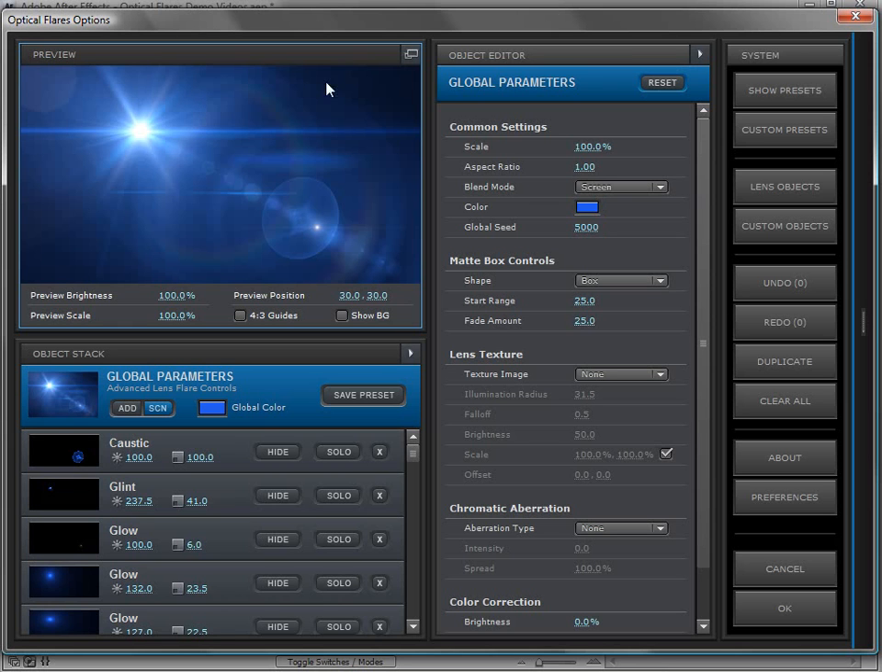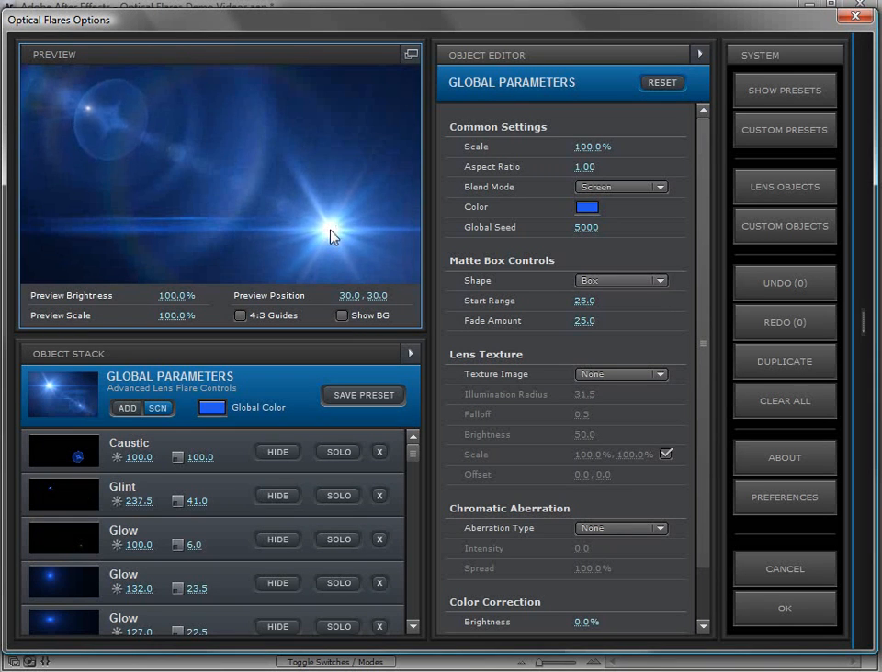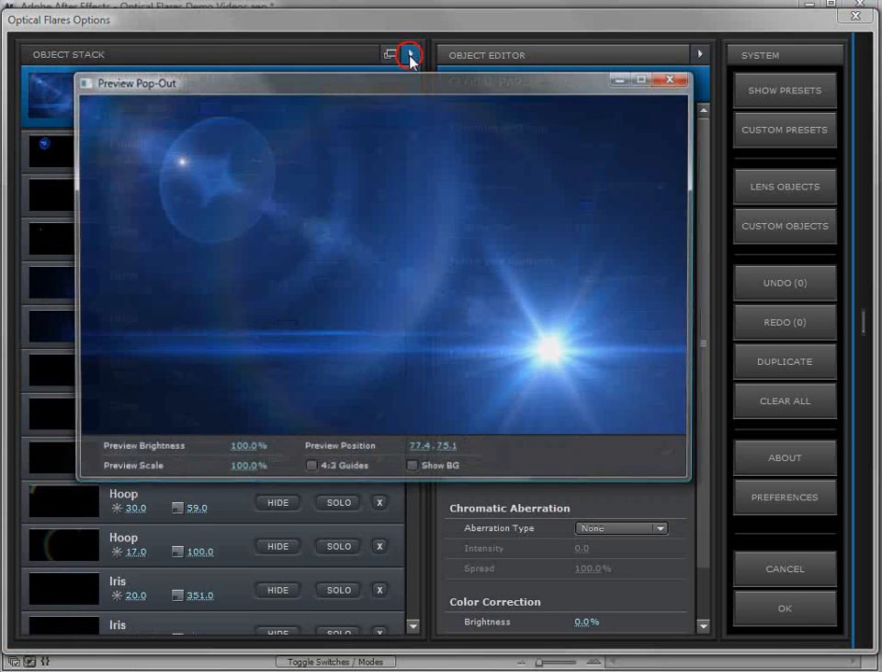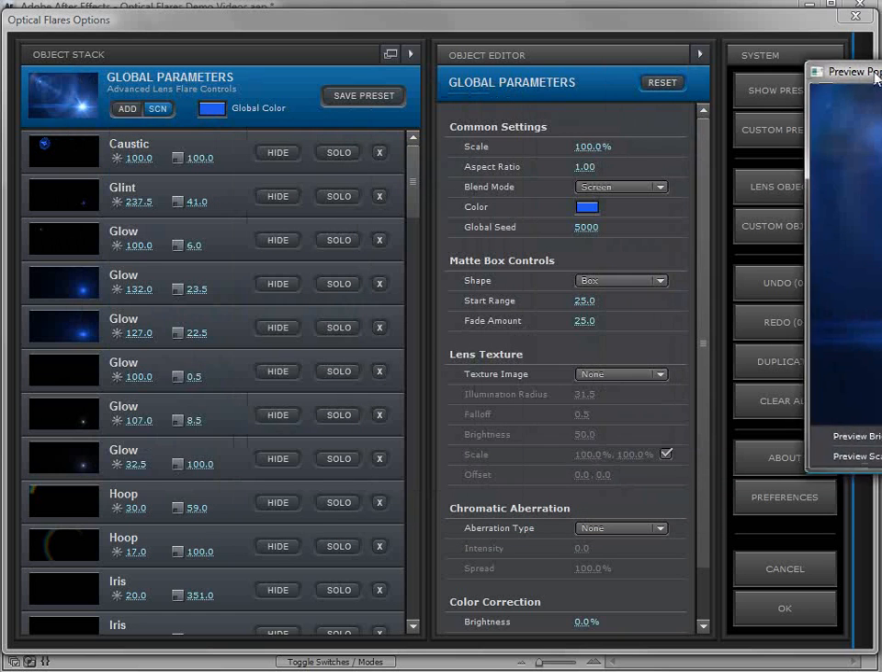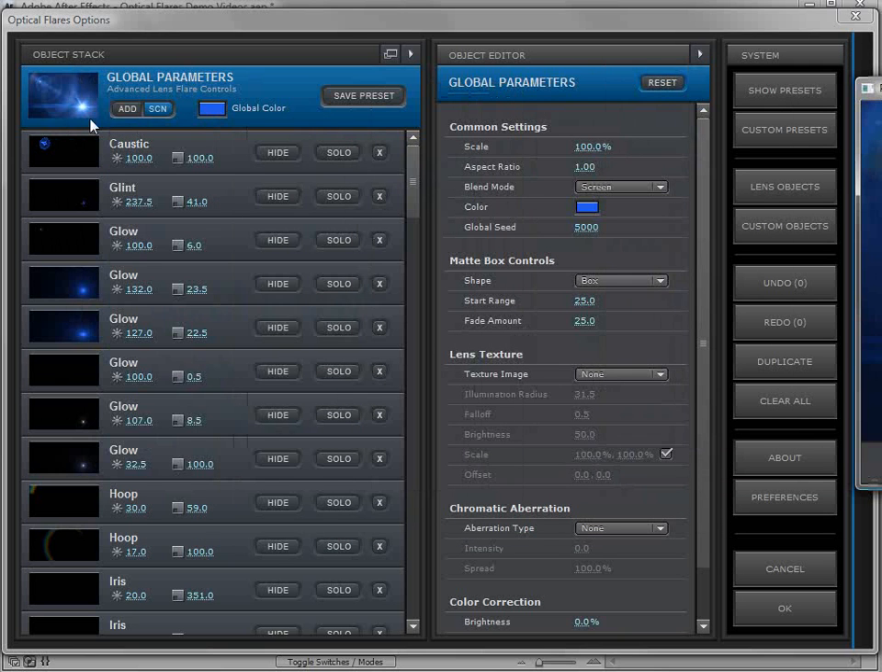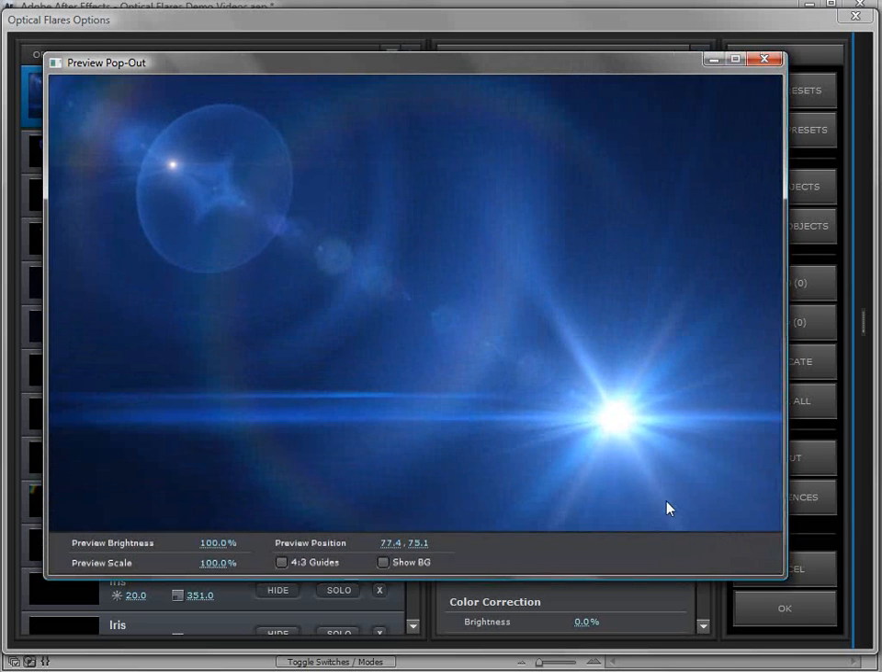Now, the first thing you'll notice is the large preview window where we can move around the flare, check it out, see what it does. We can also play around with the brightness and the scale, as well as show 4x3 guides. This also pops out if we click on that, and it becomes a movable window that we can maybe put side by side with the interface. It also gives us a little bit more space in the object stack. But you can also look really closely at some of the detail of these elements.